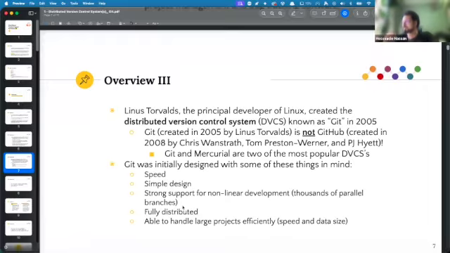I always get his name wrong, but basically he is the principal developer of Linux, the computer operating system that, low key, everybody should be using if they don't want to be tracked by the overlords out here. He also created a system known as Git in 2005. And one thing I need you to understand is that Git is not GitHub. GitHub was created in 2008 by Chris, Tom, and PJ. Basically, they're two different systems.